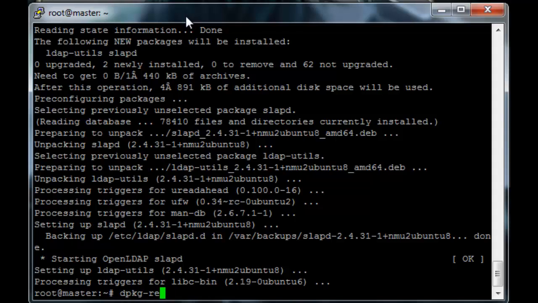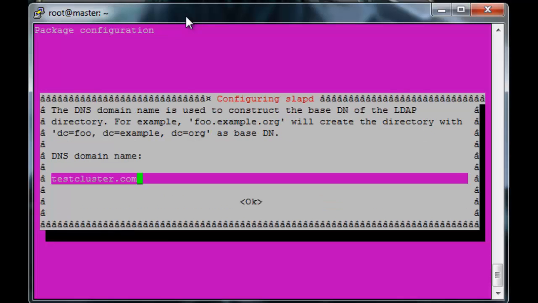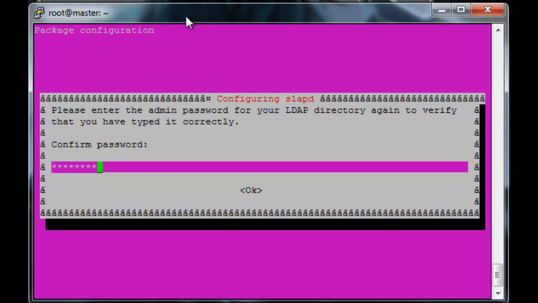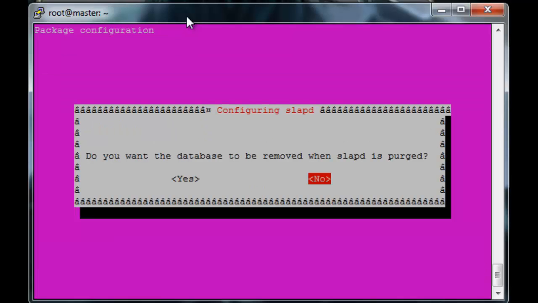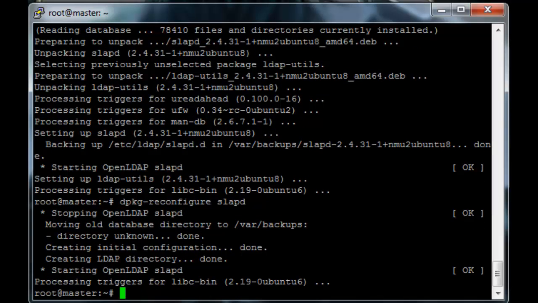Next step is dpkg-reconfigure slapd. So omit LDAP server configuration, no. The domain, we want testcluster.com, okay. Organization name is fine. Enter the admin password again and confirm the admin password. Database backend to use is HDB, fine. No, do not remove the database. Yes, move the old database. We do not want to allow LDAP version 2. And this setup is done.